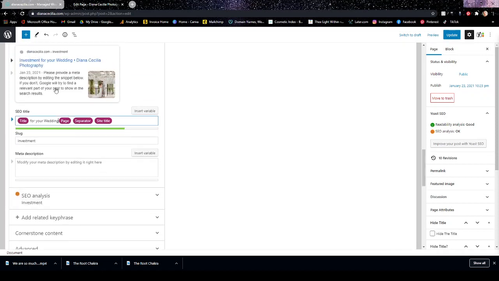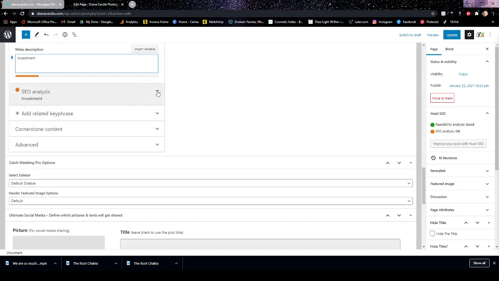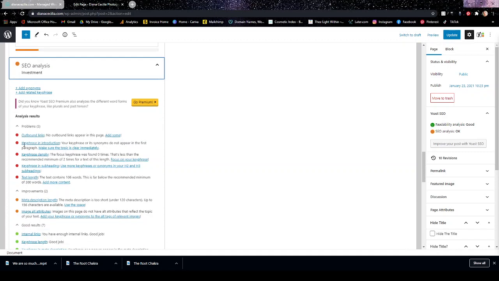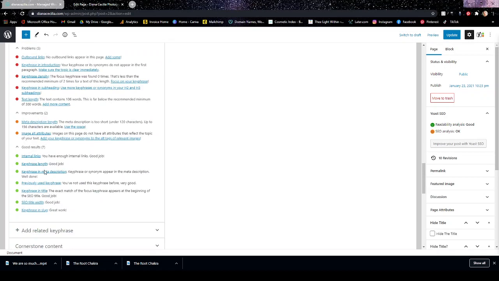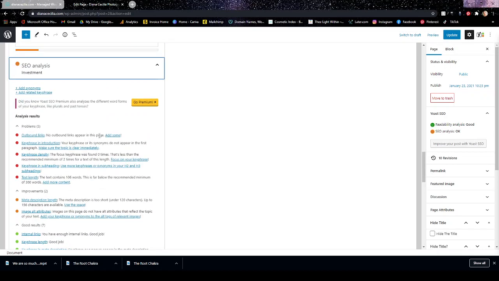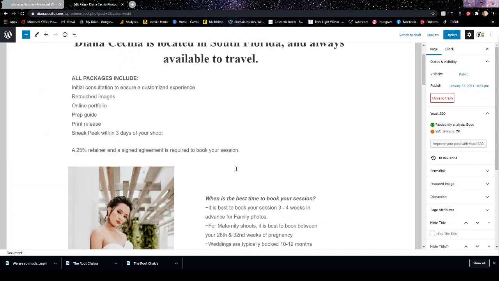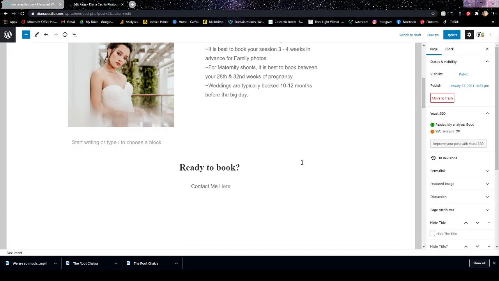And then the meta description is this part right here. And we're going to say, we're just going to leave investment for now, right? I'm just going to leave the word because I'm not sure what to write at this very moment. But you come down here and all the red and orange things are what you should change and all the green things are what you did good, right? So there's no outbound links up here on this page. You should add some. So you need a link that goes out somewhere.